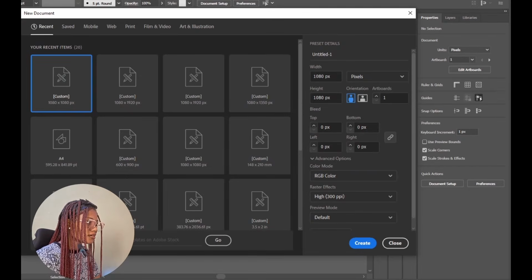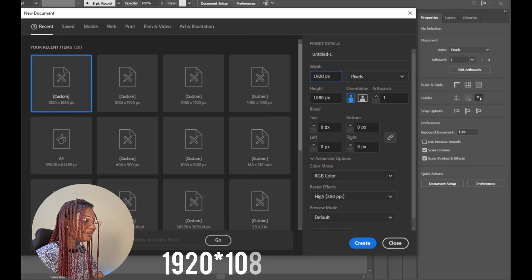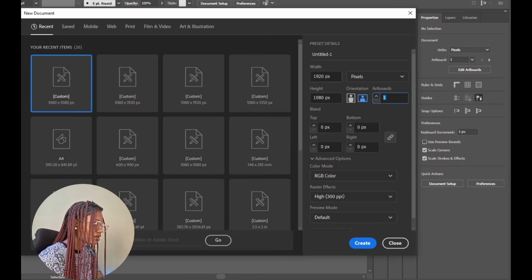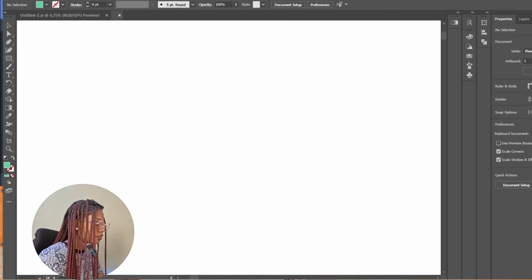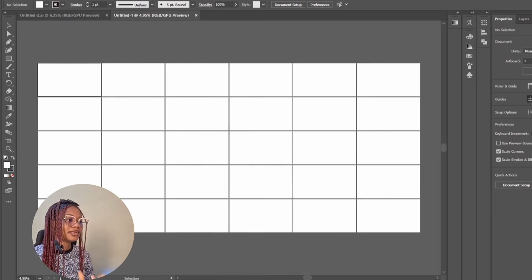brand presentation from scratch. To start our design, we are going to be creating a 1920 by 1080 pixels artboard, and then we make sure that we put 30 as the number of artboards that we need, and then you click on create. So here we have 30 artboards that we're going to use for our design.